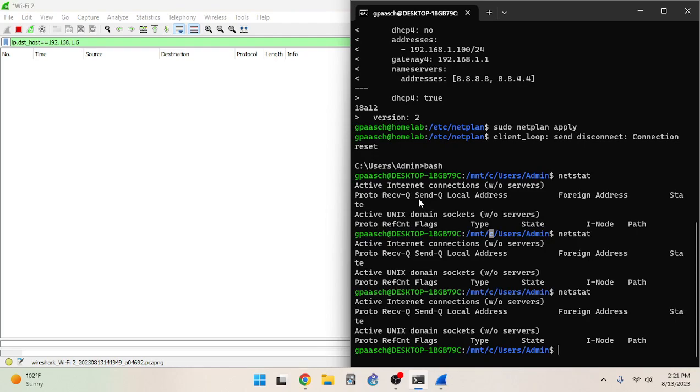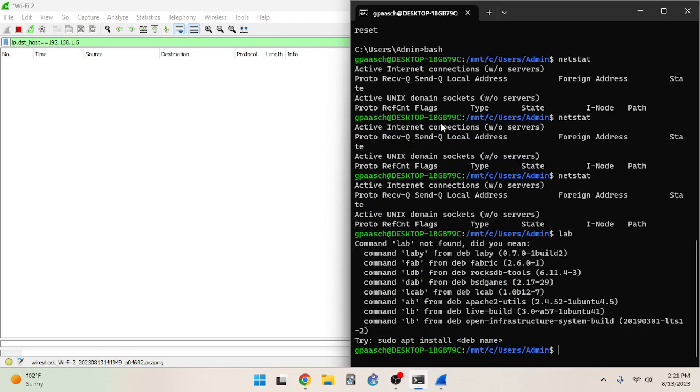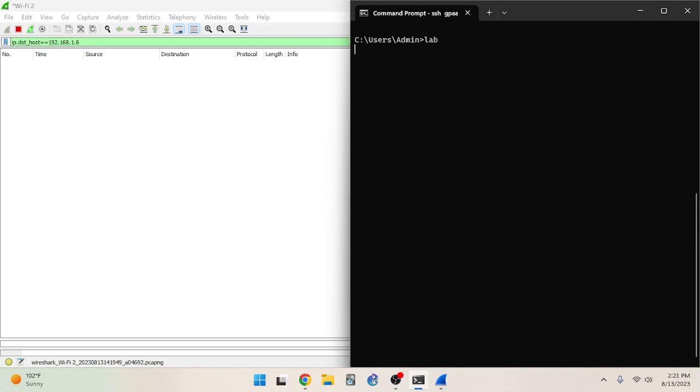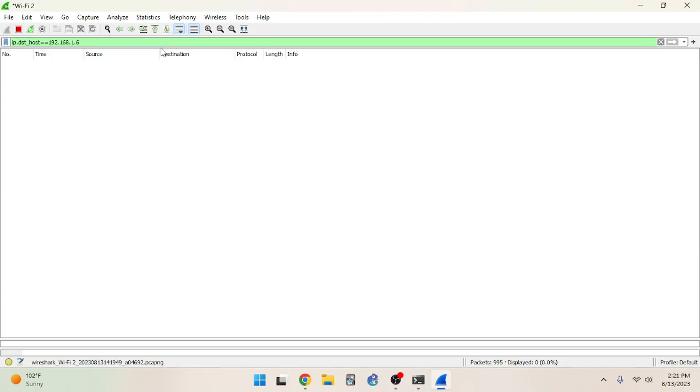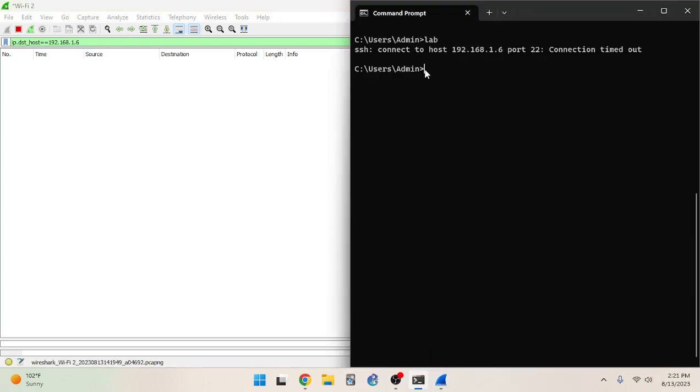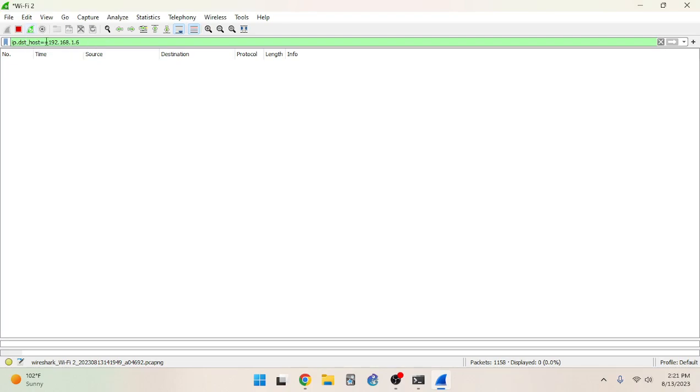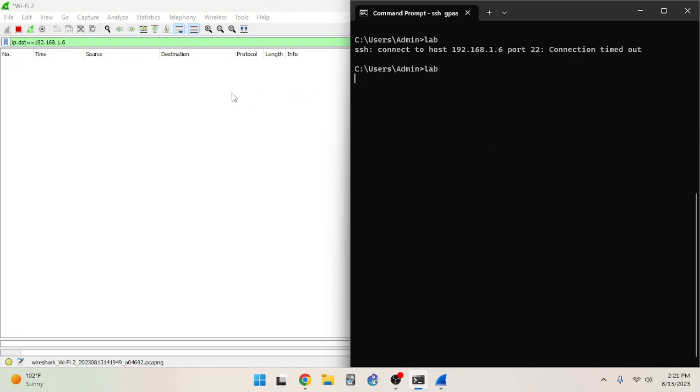If I try to do it again, and if I exit out of bash and do lab like that, we should get a TCP SYN, right? Why wouldn't we get a TCP SYN? I'm expecting there to be a TCP SYN. Why wasn't there a... Is it because it's broadcast?